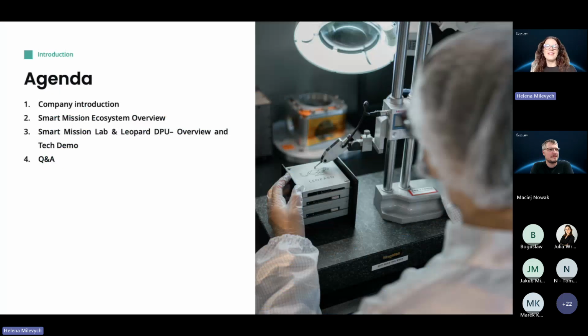So maybe some technicalities from the very beginning. Agenda, the same as it was mentioned in our invitation. We will have a company introduction, a pretty short one, just so everybody is on the same page. There will be a Smart Mission ecosystem overview, again a very short one because it's related to another part of the webinar, which is Smart Mission Lab, remote access to our data processing units, and specifically the Leopard data processing unit overview and the technical demo. And then, as mentioned, a Q&A session. You can write your questions during the whole webinar, but we'll speak about them and answer them at the very end.